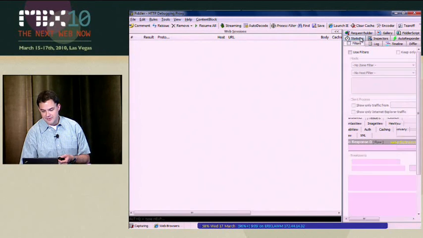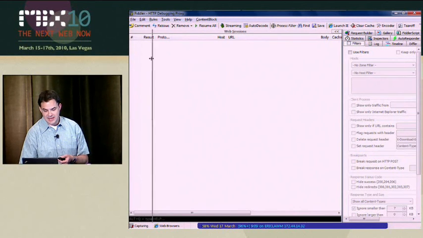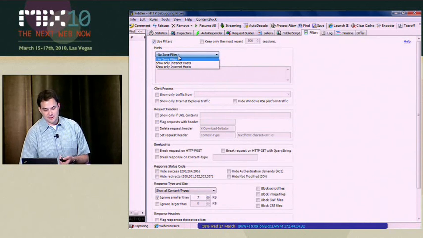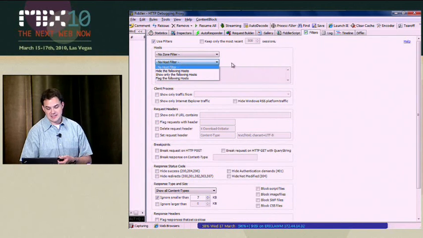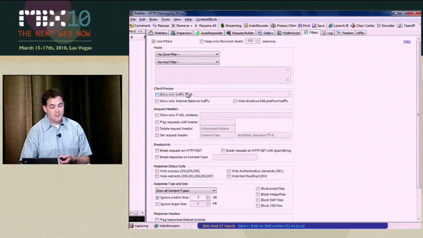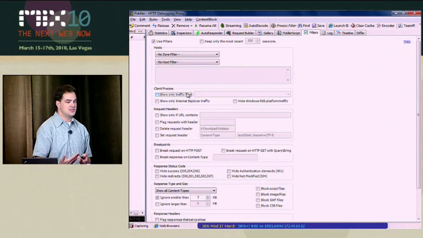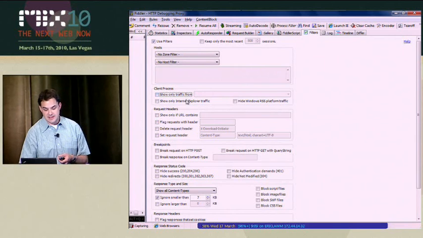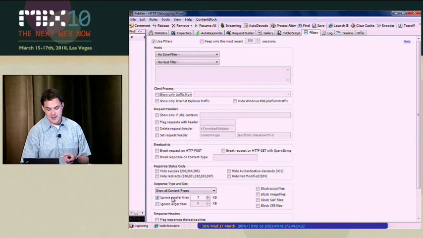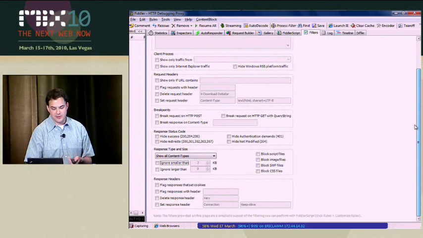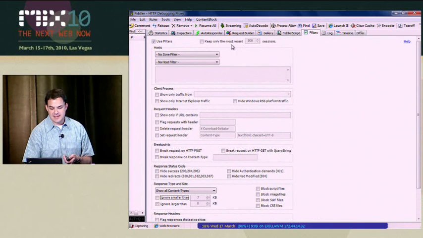For a more advanced filter, we have the Filters tab. The Filters tab allows you to do a very rich set of things. You can filter based on, I only want to see intranet hosts or internet hosts. I only want to see a fixed list of hosts. I can specify a specific process out of all the processes on my system. Or I can filter down to only see traffic that contains a particular URL and so forth. This allows you to very quickly filter down to only a certain set of things. In this case, I said, ignore everything smaller than 7 KB. I'm only looking for large files. There are also some lightweight modifications you can do. For instance, you can block download of script files or image files and so forth. That saves you the trouble of using some of the more complicated systems.